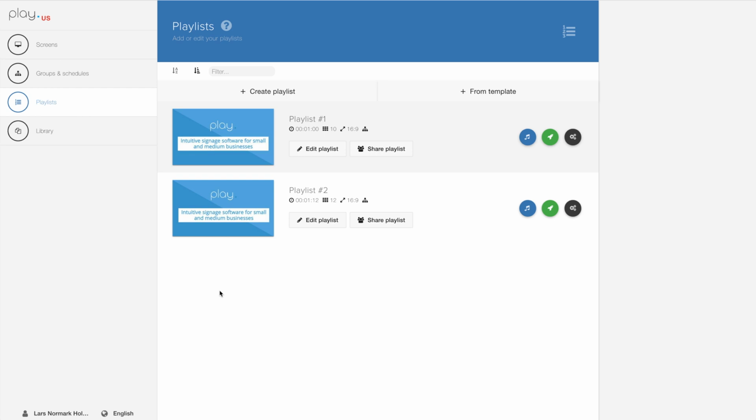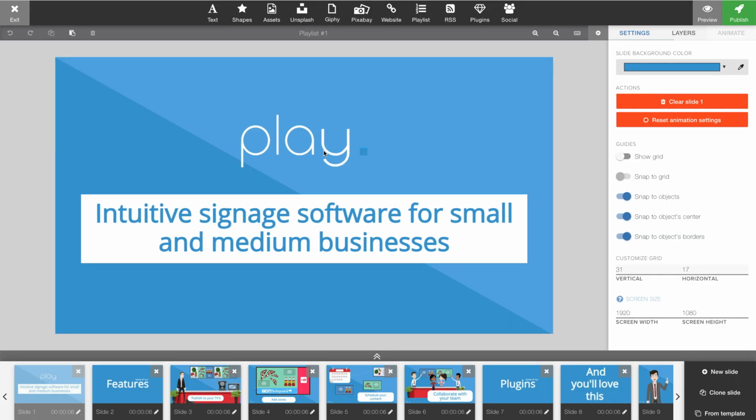In this tutorial, I will show you how to use our slide stash. Let's start by opening an existing playlist. The area that I'm in here is what we call our canvas.